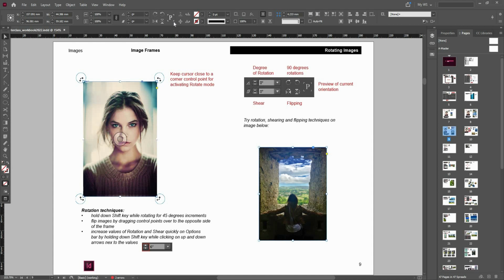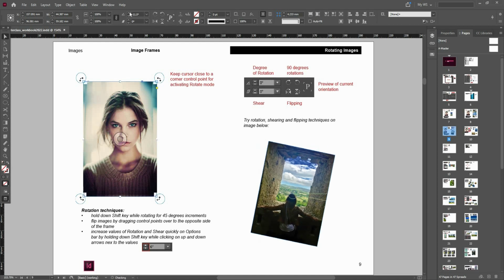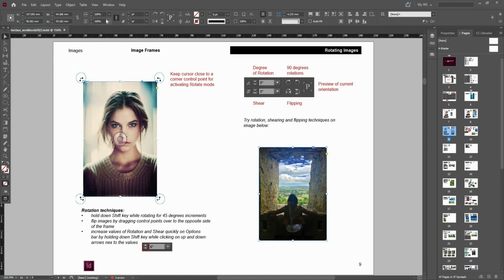If you have rotated an image and you want to set it back to its original orientation, you have to find the angle up here. Let's just say that's the angle up here. You can decrease it back to 0, just 0, and it goes back to its original position.